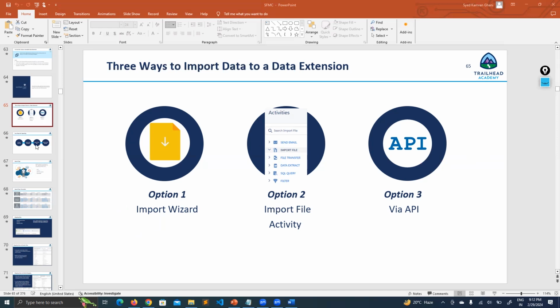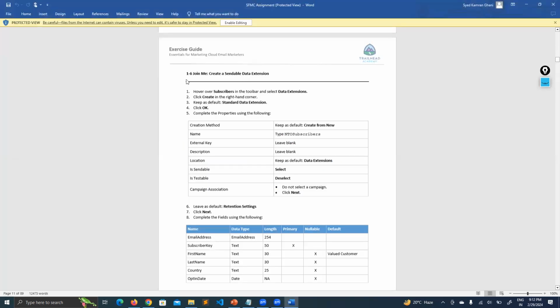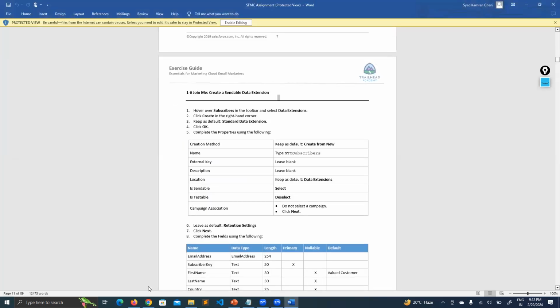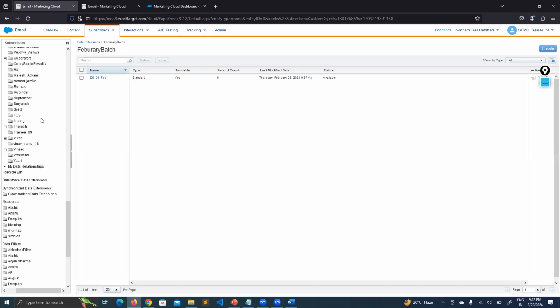Import wizard. For this, let us try to create a data extension. This data extension is from exercise number 16, right? It is already created in some of my previous batches. So I will create a copy of the data extension. But I am not recommending this; you should create your data extension from scratch, okay?